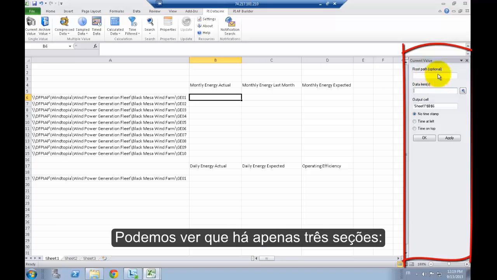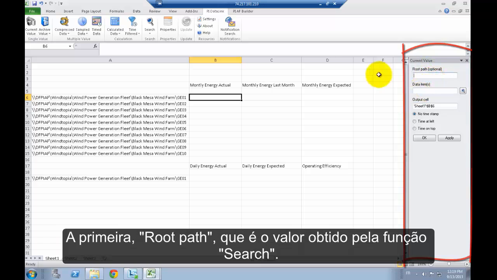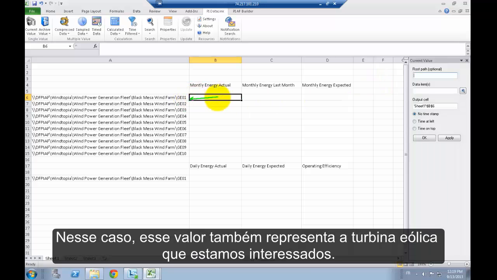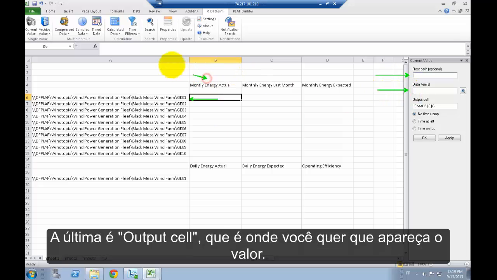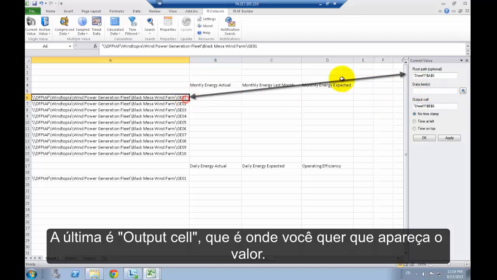If we click on this function, a panel will open on the right side of the screen. We can see that there are only three sections to be filled. The first one, the root path, is the value we obtained from the search function. In our case, this value also represents the windmill we are interested in. The second one, the data item, is the actual KPI. And finally, the last one, the output cell, is where you want the value to be shown.